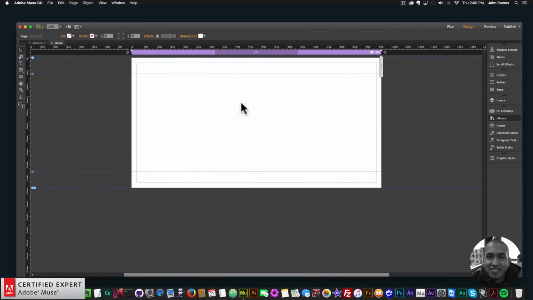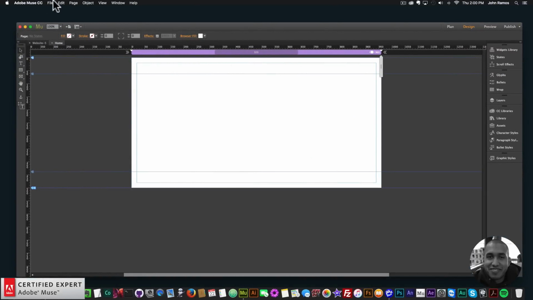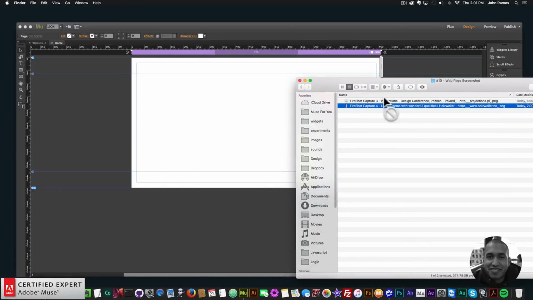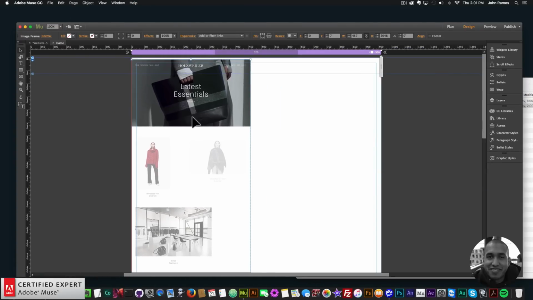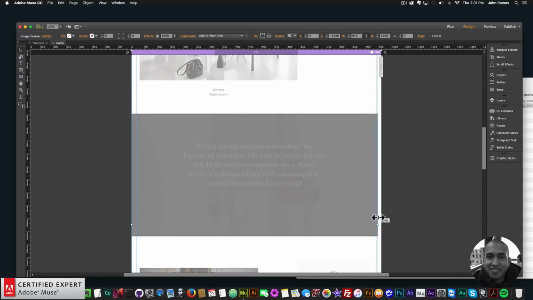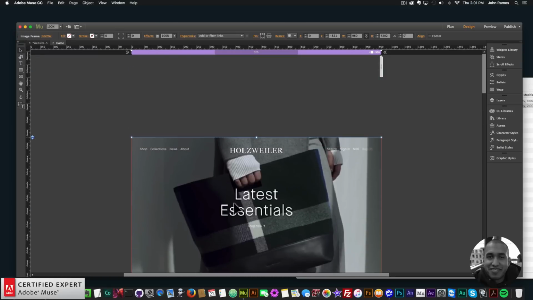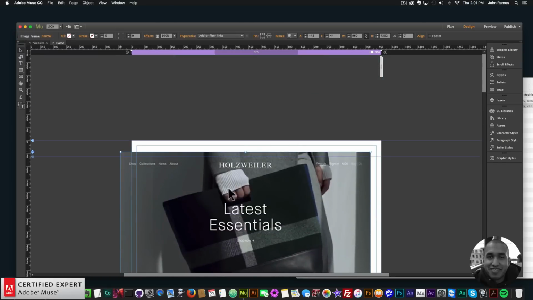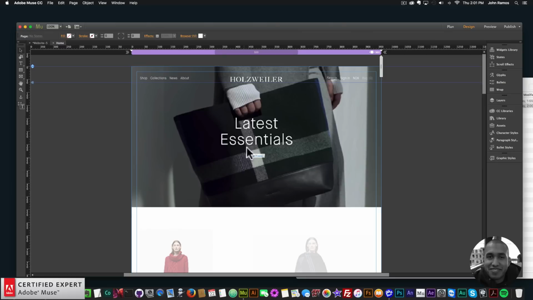All I have to do here in Adobe Muse, I have a page opened, and if you want to create a new page, just go to File, New Site. Then I'll just drag that image into Adobe Muse. Okay, and there it is, and what I'll do is resize it to the entire width of my web page here in Adobe Muse, and bring it down, make sure that it's at the top, all the way down there.